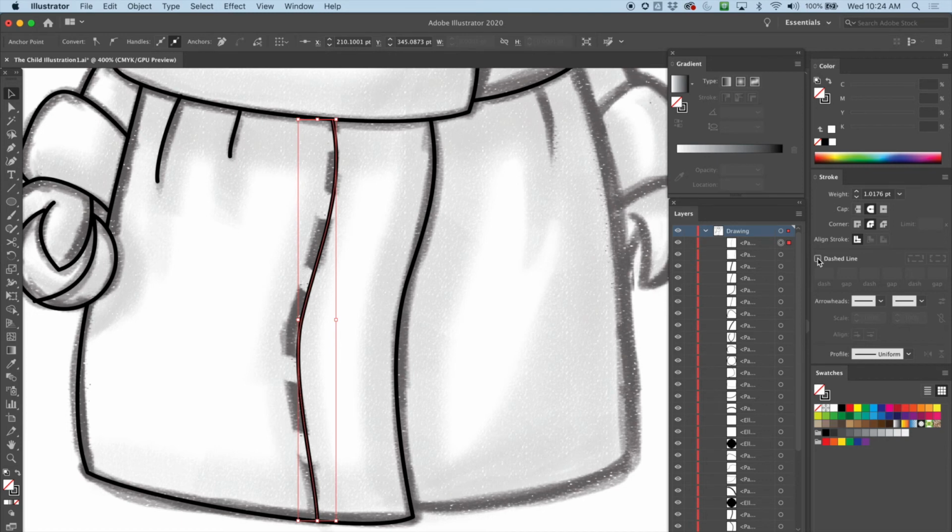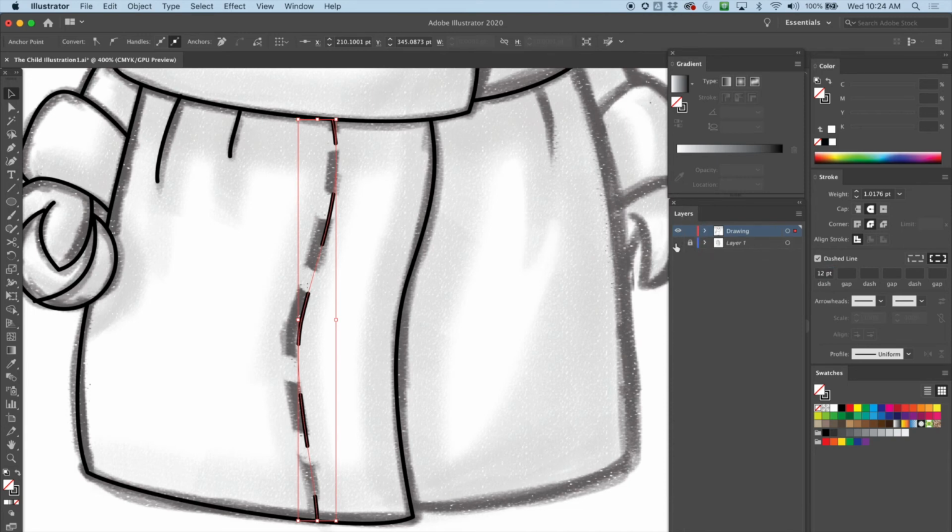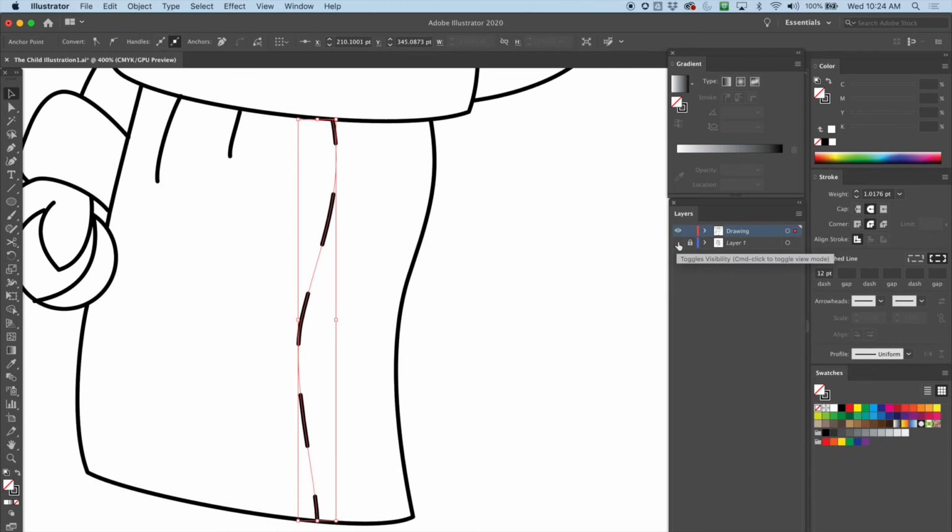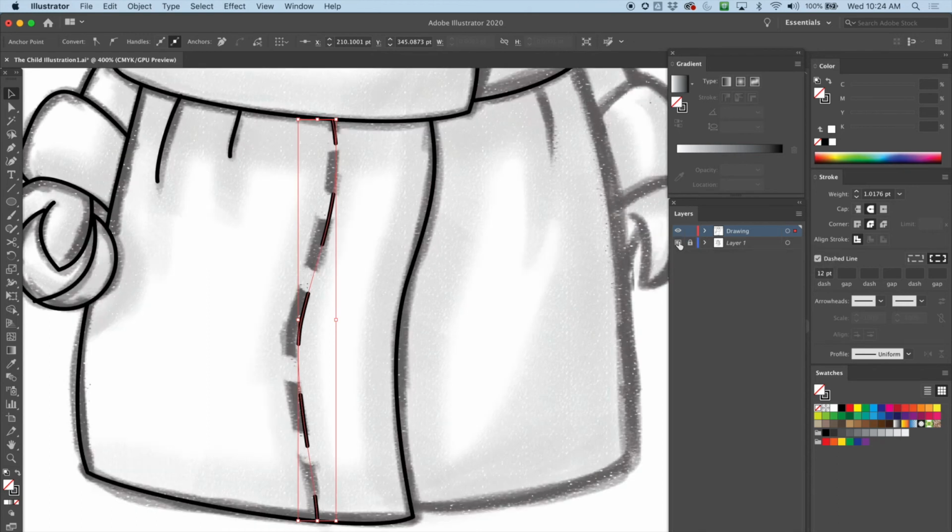Okay, and let's go ahead and click on dashed line. And let's see. Do I want it even like that? Let me close my layer, take that off for a second. It kind of defaulted at 12. I don't mind it. Let me up it a little bit and see what happens.